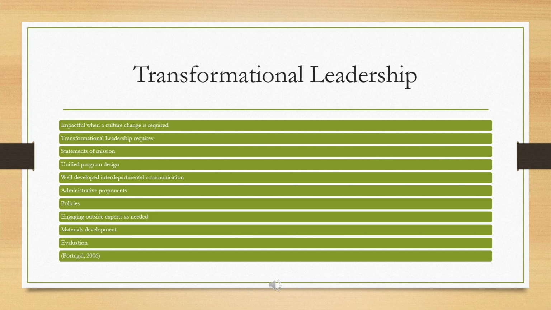Transformational leadership in distance education requires several factors relating to organizational and administrative elements. These include statements of mission, purpose, and objectives, unified program, curriculum, teaching, and learning strategies, well-developed interdepartmental infrastructure, communication, and interaction, the presence of administrative proponents, policies regarding students, tutors, and proctors, engaging additional staff and outside experts as needed, material development, and finally, disbursement, reimbursement, and evaluation.